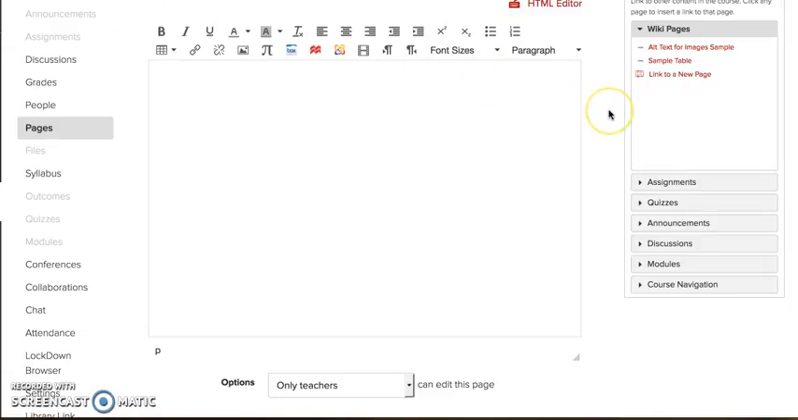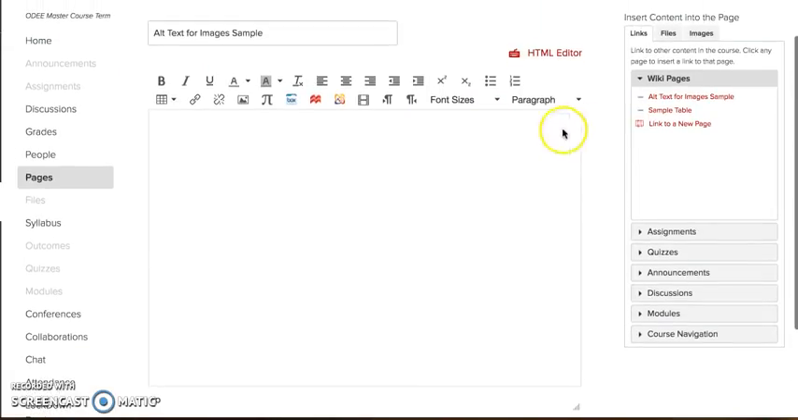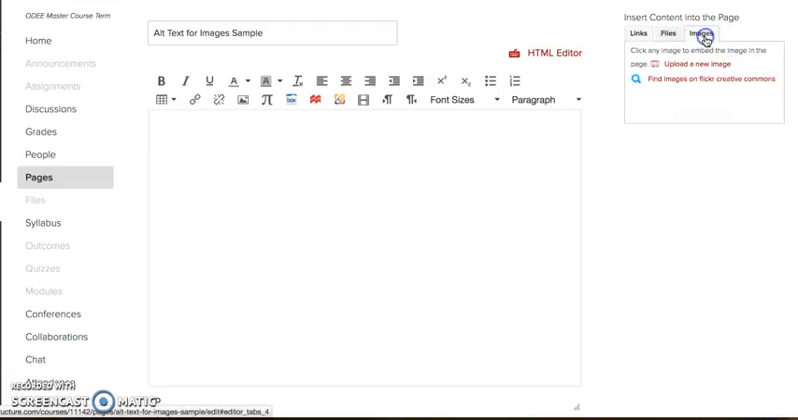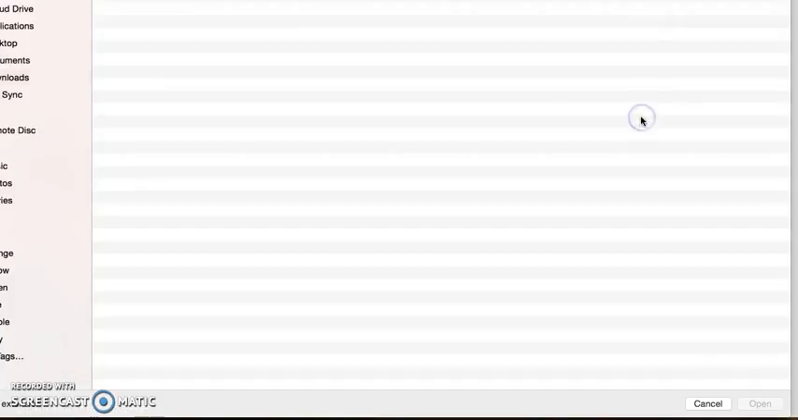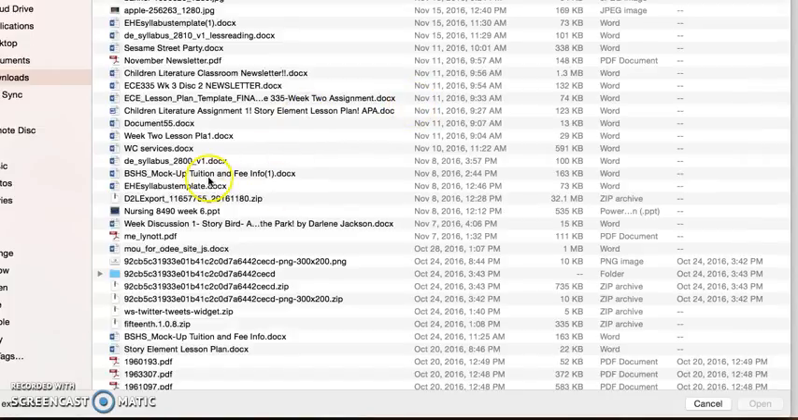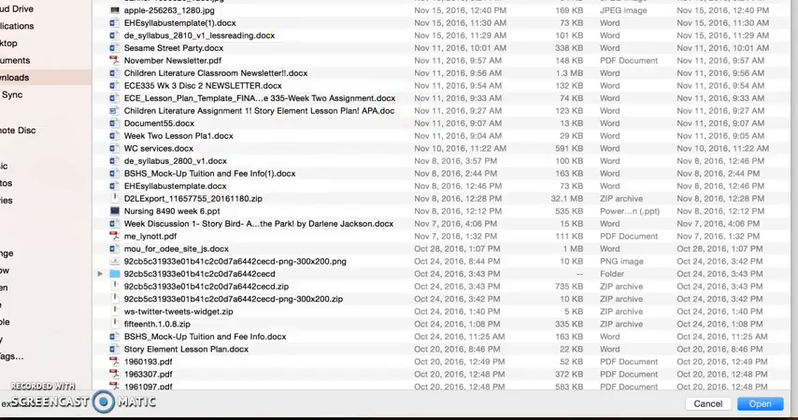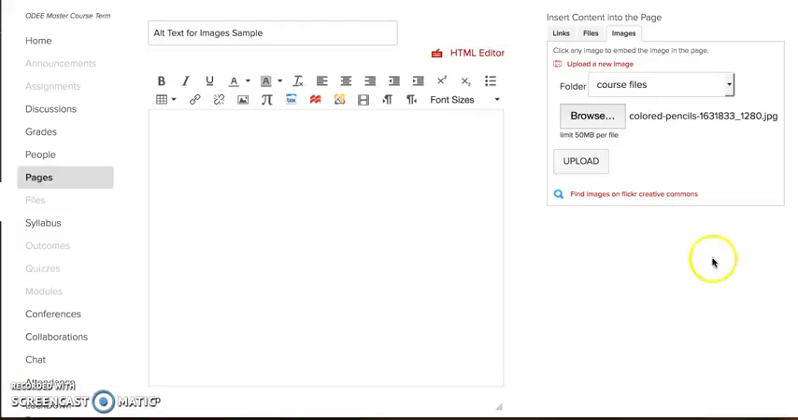So the more complicated way to add alternate text is to insert an image from the content menu over here on the right side of the screen. So you have three tabs, links, files, and images. If I go to the images tab, I have an option to upload a new image. So if there's an image that I have on my desktop that I want to add, I can click and I can browse and find an image there. So I've selected my image and I'm uploading my image.